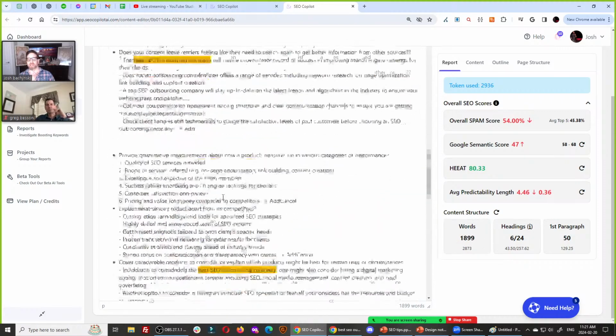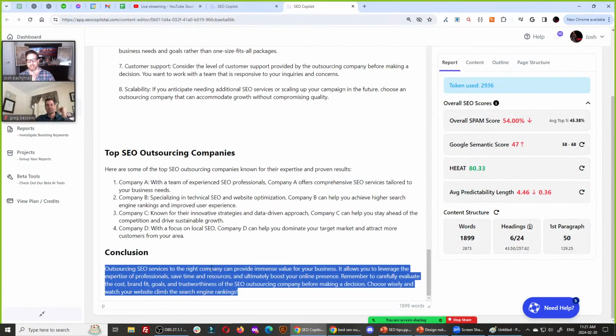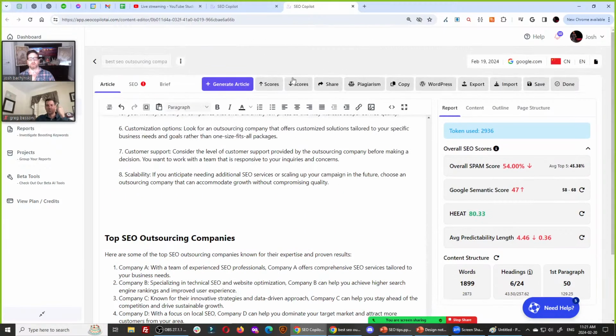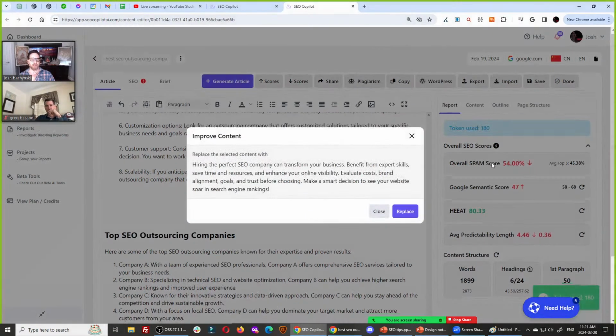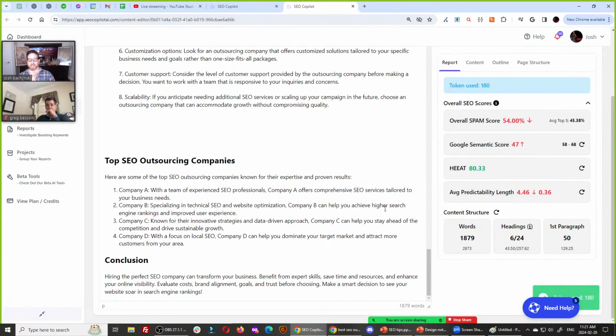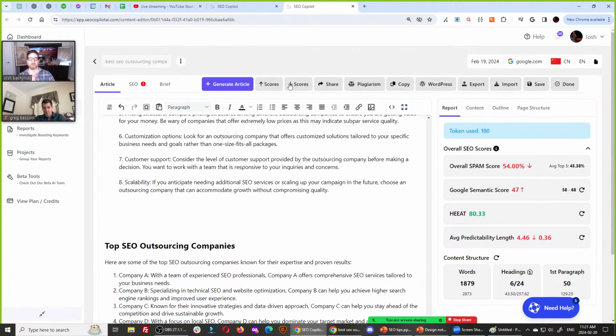And then I start highlighting sentences like this. And then I use the down score button. And by using the down score button and replacing it, it's going to bring this score down. Once I do 50% of the content and bring this score down, it'll bring this score down and this score down by using the down score button.